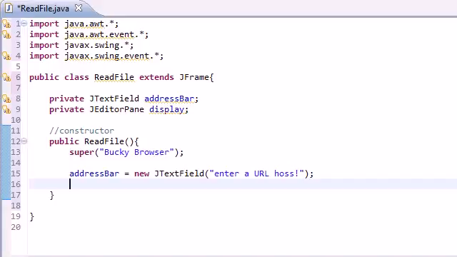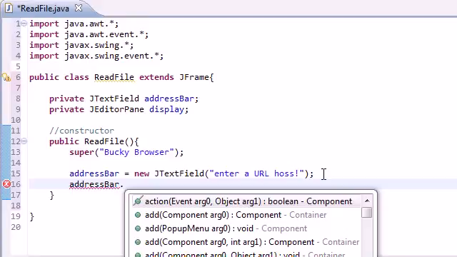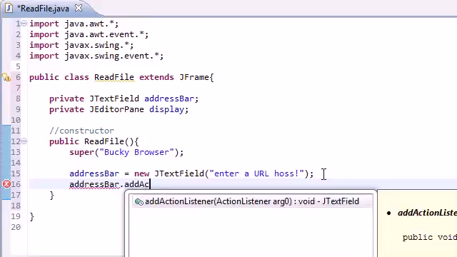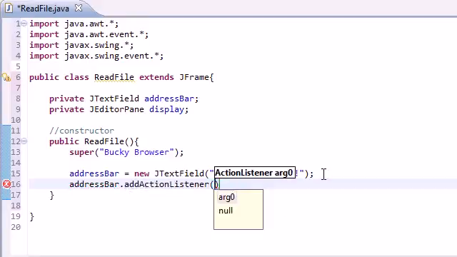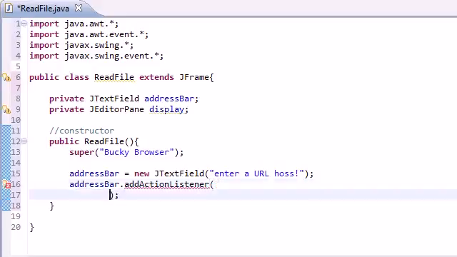Well, we need address bar, add action listener, just like that. So now let me go ahead and get my spacing all taken care of. Alright, add action listener. Now inside this we need an anonymous inner class, new action listener.